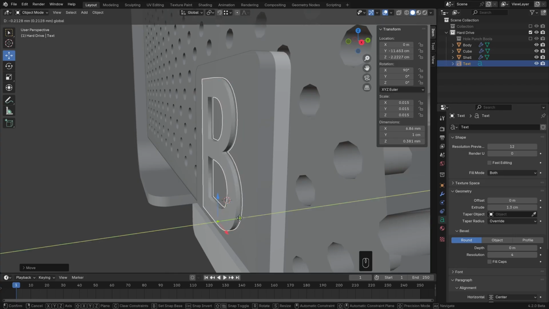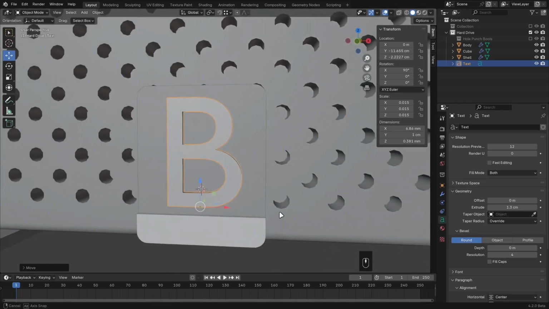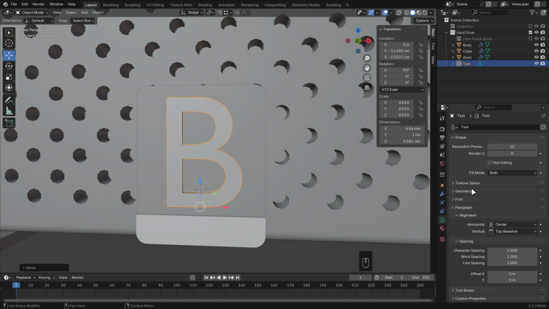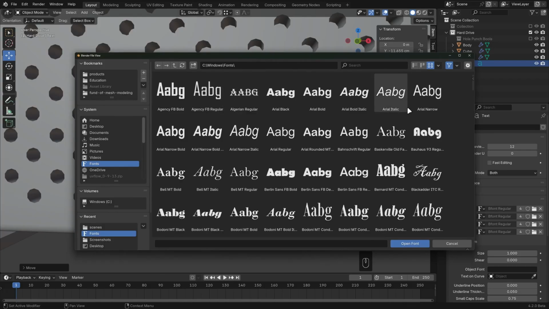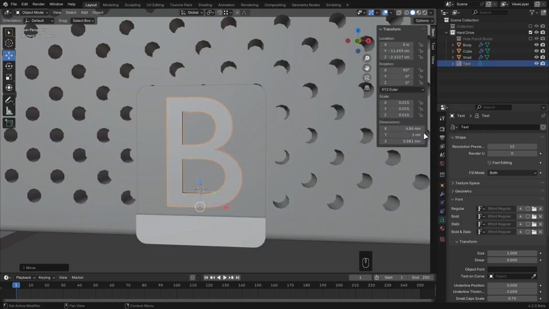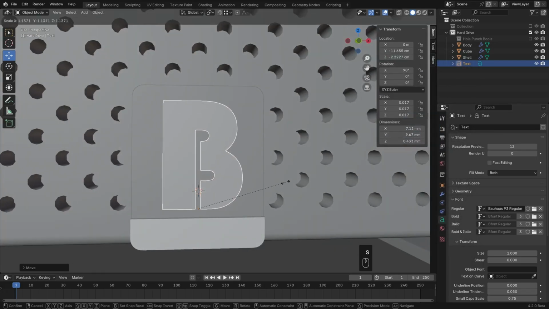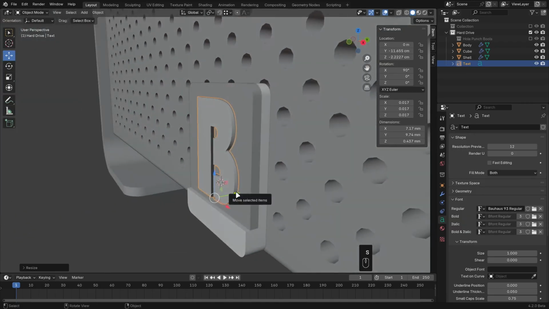Okay, so this works. The Blender font isn't known for being the most attractive, so it's usually good to change this out to something else. So we can also go to font and switch out the regular font. In this case, I'll just use Bauhaus 93. I don't remember where I got that one, but you can choose whatever font you'd like.